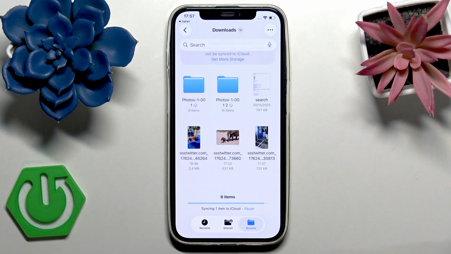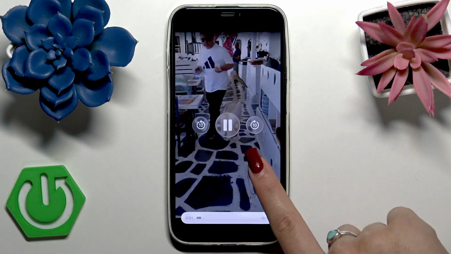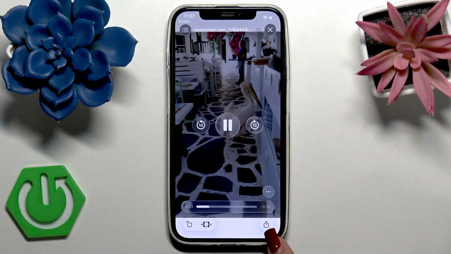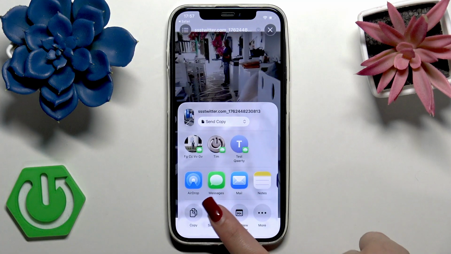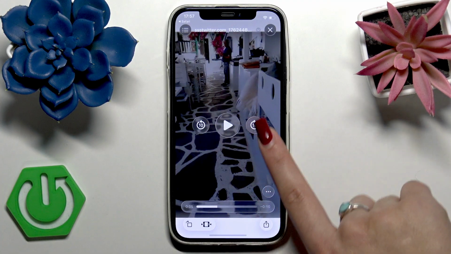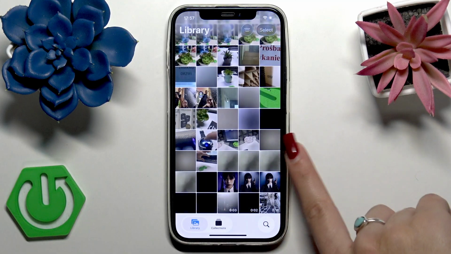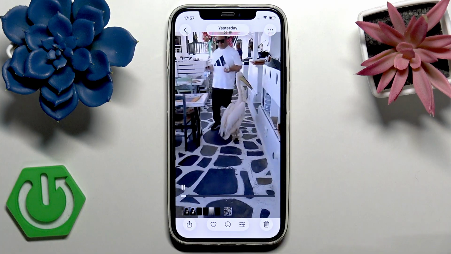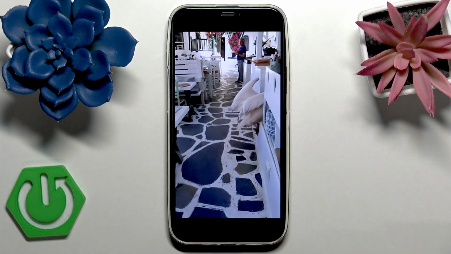It automatically downloads it to Files application, and to download it to my gallery I will have to tap this share icon in the bottom right corner of my screen, and finally select option to save the video. Now if I go to my photos, here is the video that I have just saved from Twitter, from X.